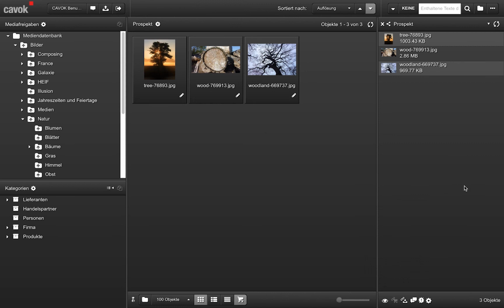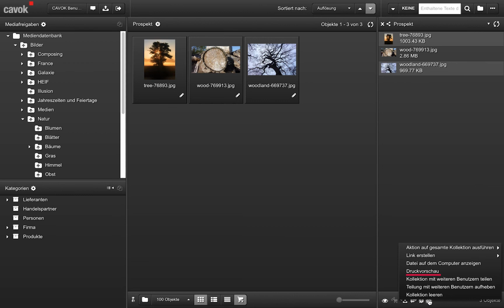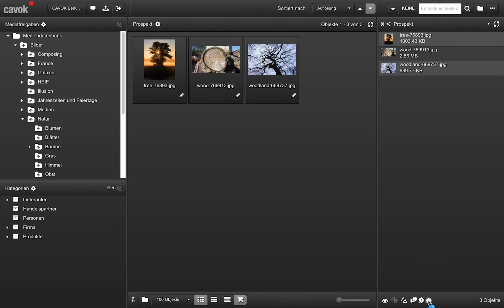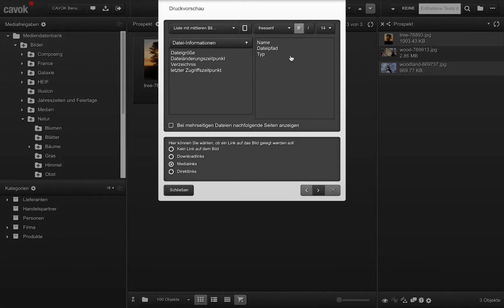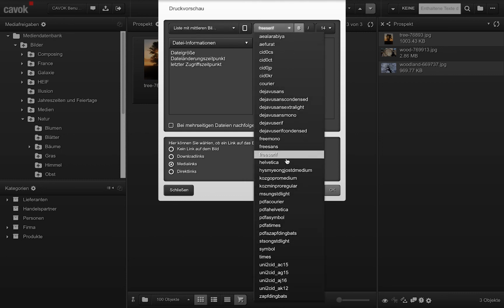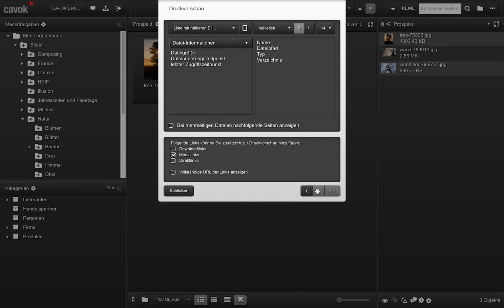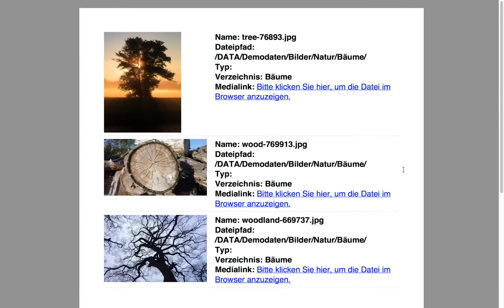Another feature in the collections is the print preview, which creates a PDF that contains previews of all files in the collection. The settings are very versatile, so you can customize the print preview to suit your needs. You can use print previews very well to give third parties an overview of a collection without them even having to log in.